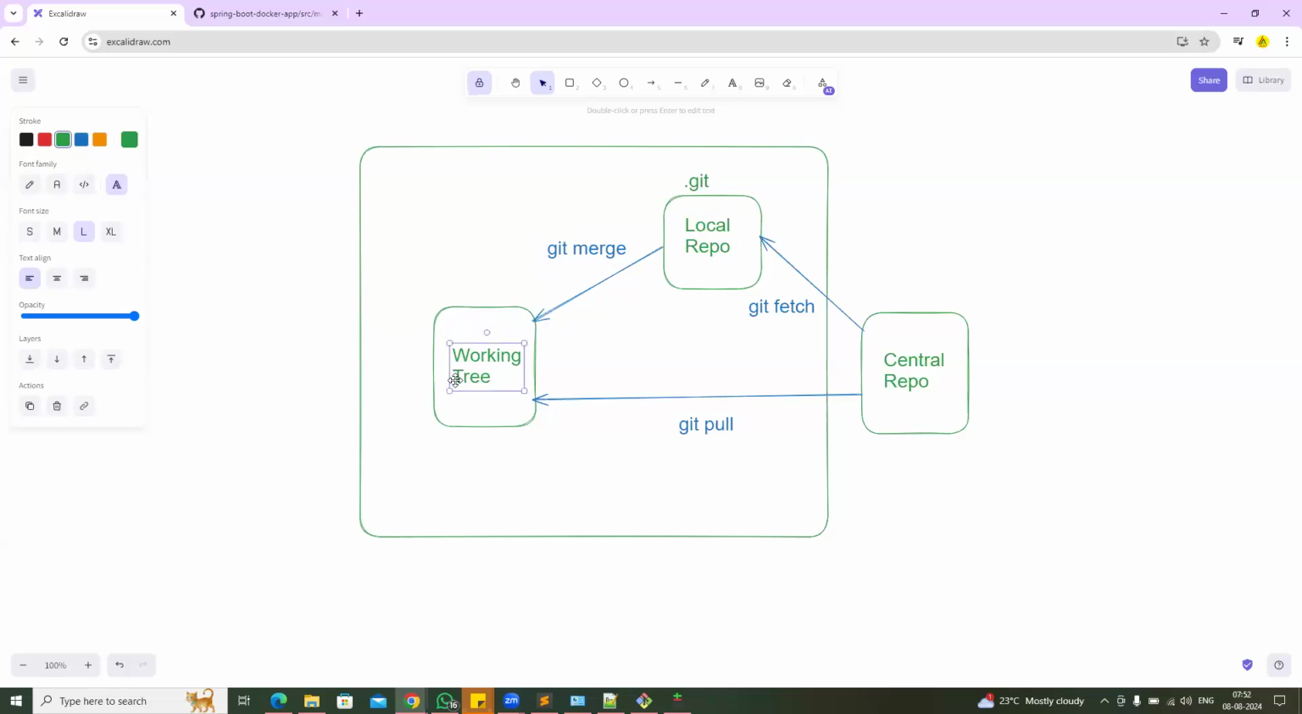So git pull means direct download and merge with the working tree. Git fetch means first download the changes to the local repository, then after the review is completed, you can merge the changes from the local repository to the working tree. So which is a safe operation? Git fetch. Which is a safe operation here, guys? Git fetch is a safe operation. Why is git fetch a safe operation? We can avoid the conflict.